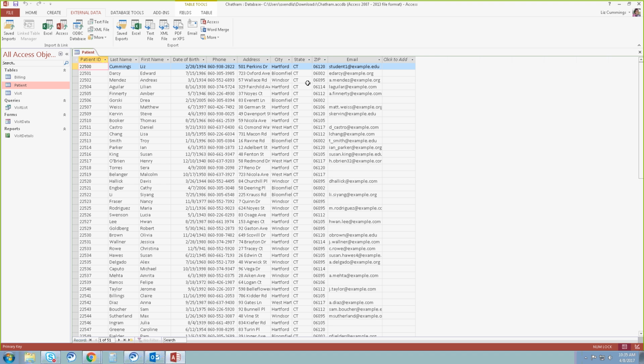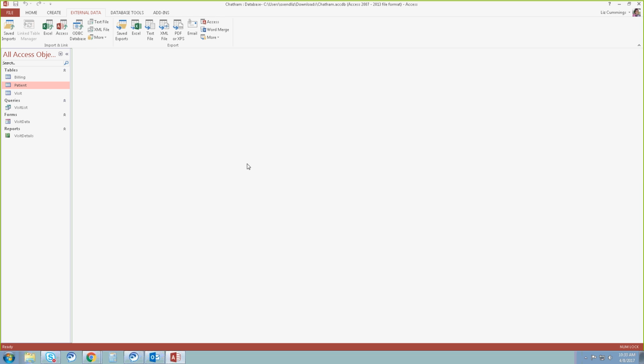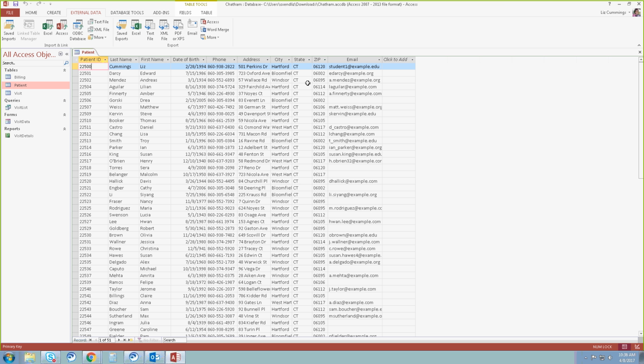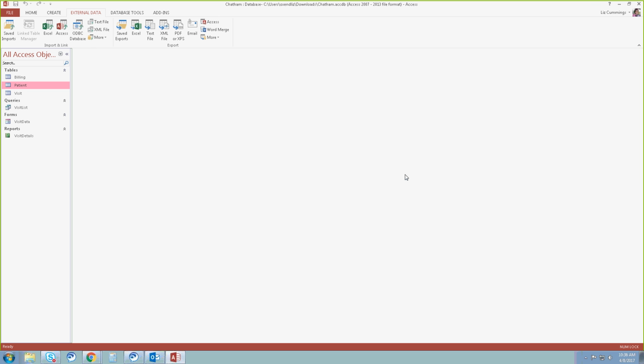It also talks about referential integrity, which is a set of rules that Access enforces to maintain consistency between related tables when you update data. So basically, it makes sure that when you make any changes, that information is updated so those tables that are joined remain consistent. So what we're going to do, we're going to go ahead and close patient.